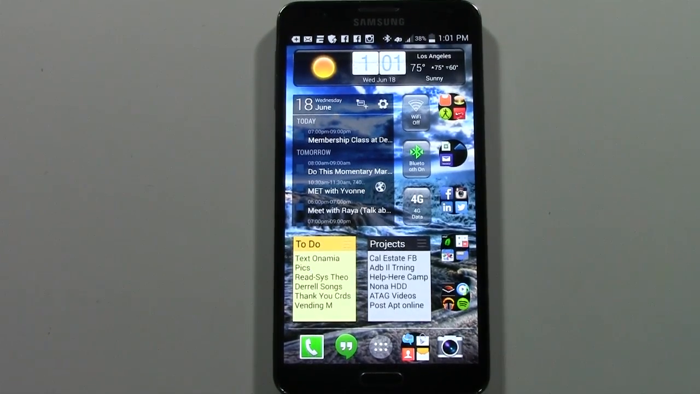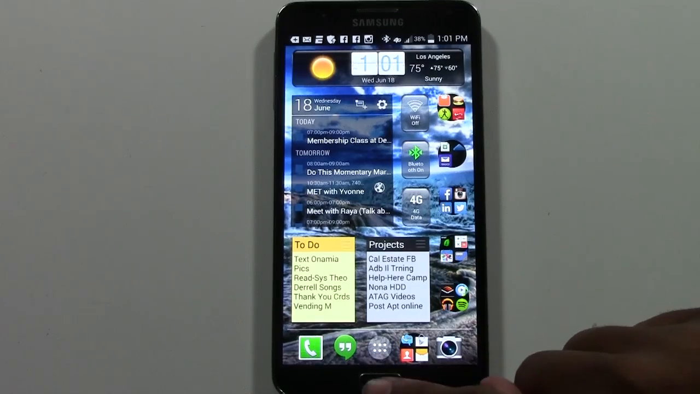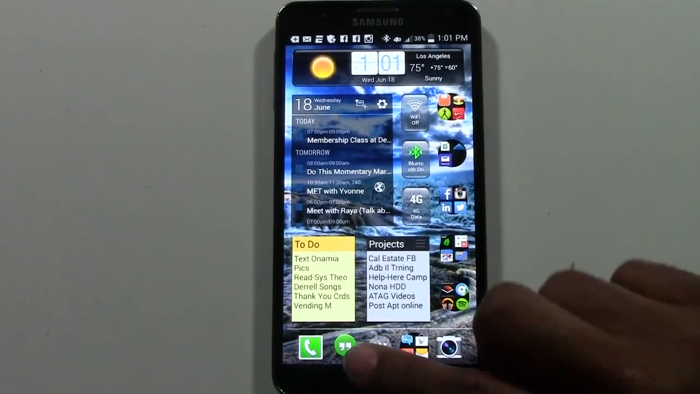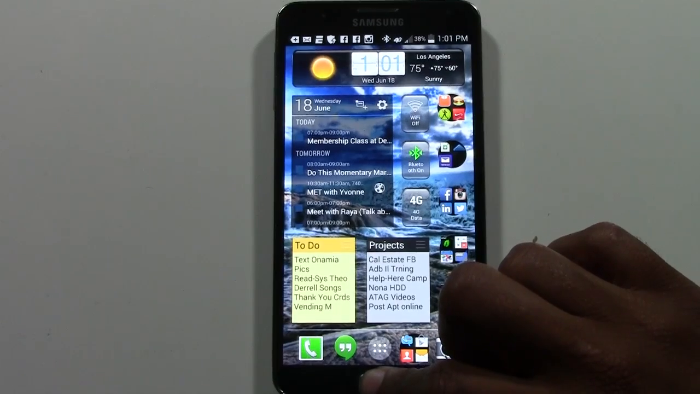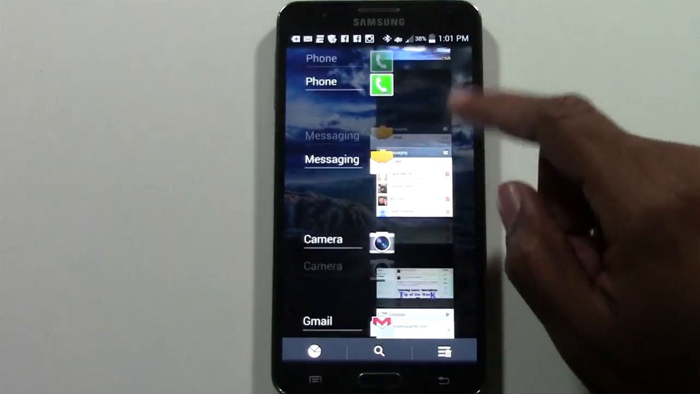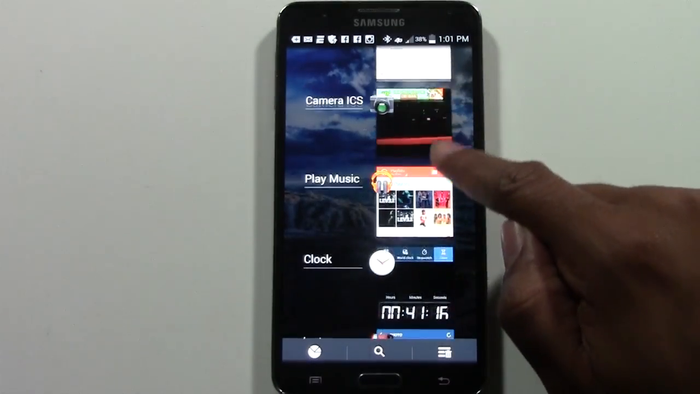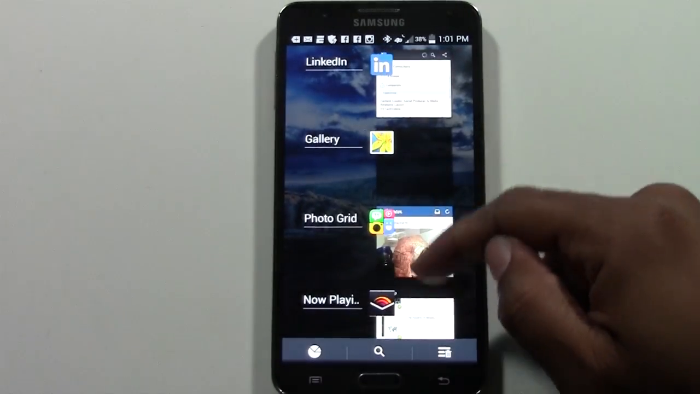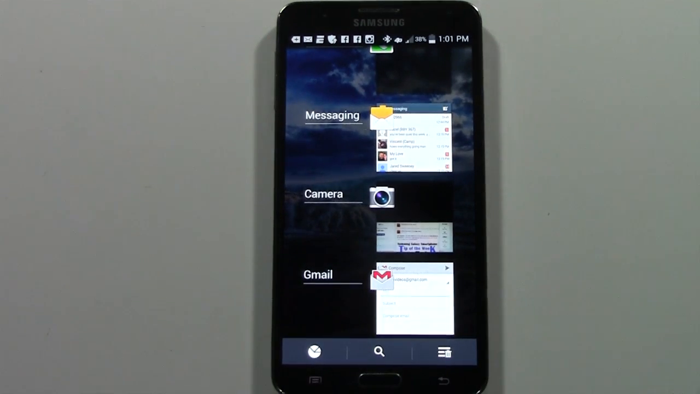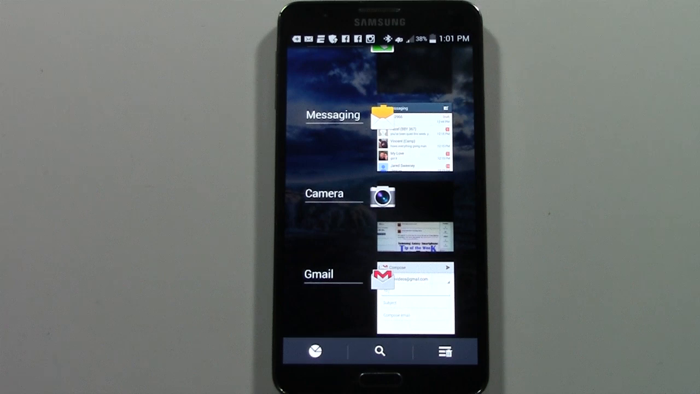So the first thing we're going to do is hold down on the home button, which is the one button in the middle of the phone. We're going to just hold down on it until this comes up. This is our multitasking option here. This shows you all the apps that are currently open and running on your phone. As you can see, I have a lot of different apps running. If you have too many apps running, it will slow your phone down. Think of it like a computer and you have 20 different programs open. The more programs that are open at one time, the slower the phone begins to operate.